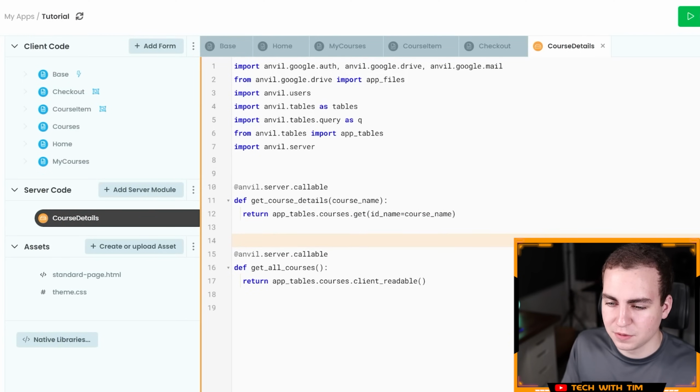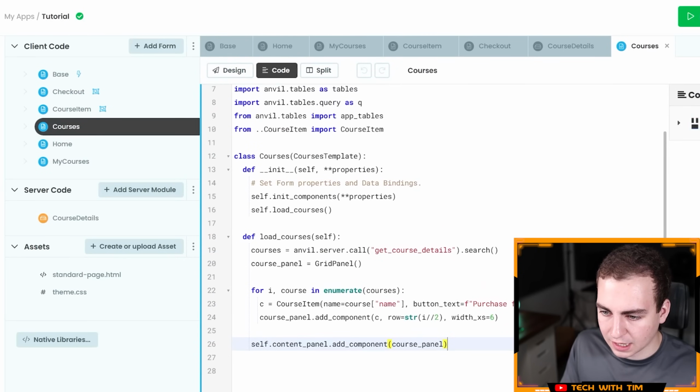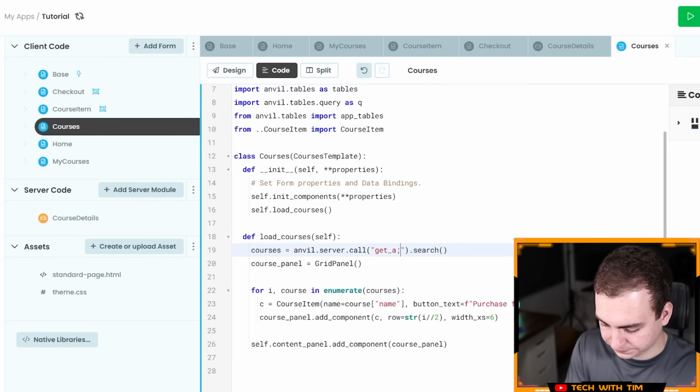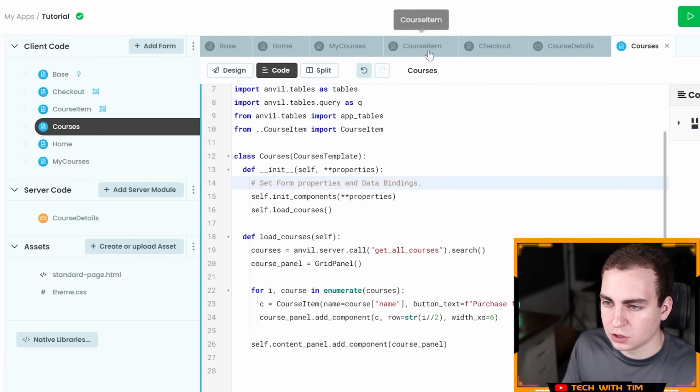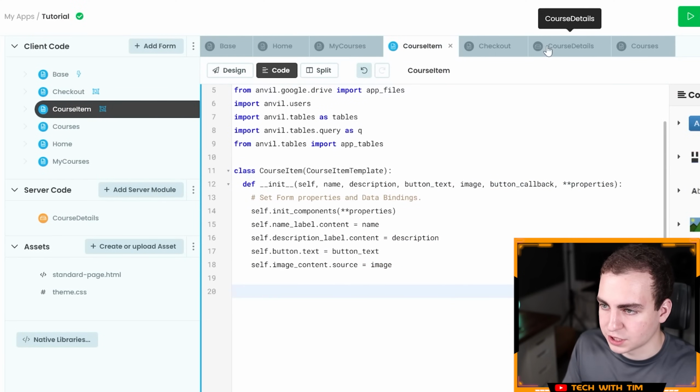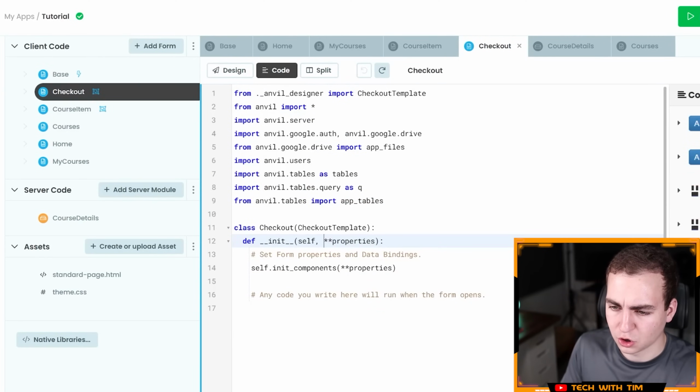Anyways, I need to change a few things now because I renamed this to get all courses. So I'm going to go to, where is it? Courses, like this. And I'm going to now change this call to say get all courses. Okay, so that's good for that. Now that we have that, I'm going to go to course item, or not course item. I'm going to go to, where were we? Checkout. All right, so now I'm in the code for checkout.